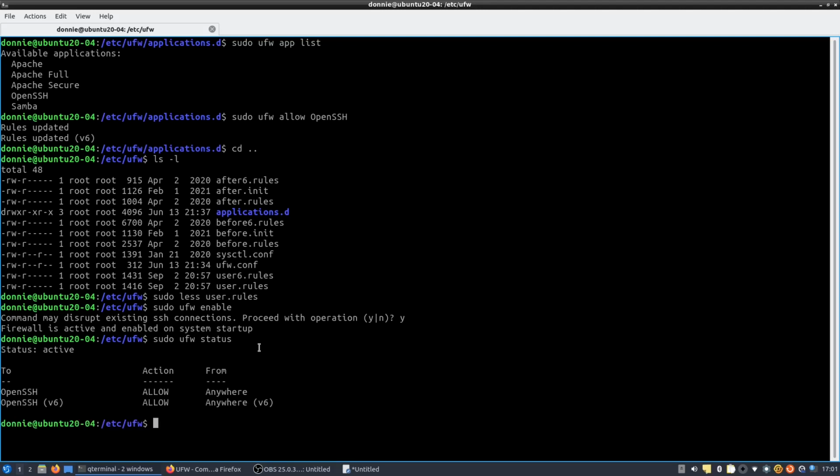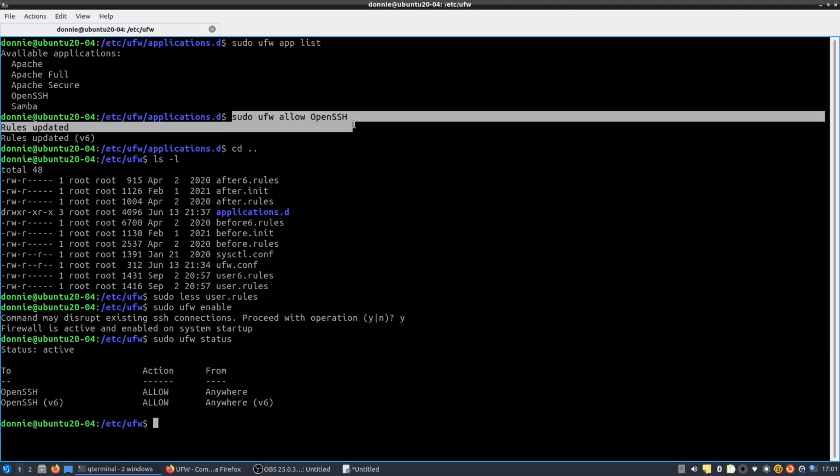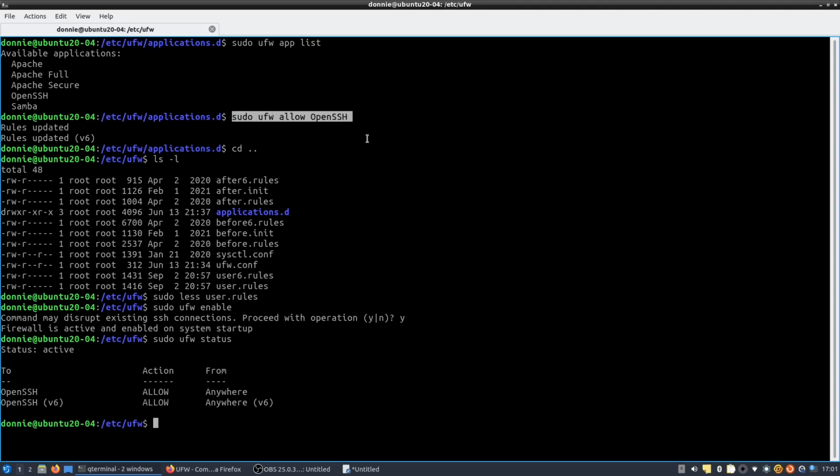And so now we see it is indeed active, and we have the OpenSSH port open for both IPv4 and IPv6 from anywhere. And again, I could have added more to this command here, to specify certain IP addresses I want to allow, or certain IP addresses I want to block, or whatever, right? But for now, I'm just keeping it simple, okay?